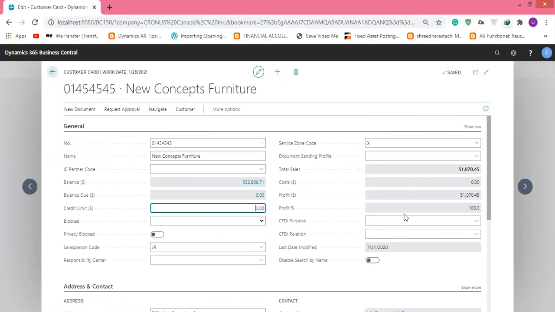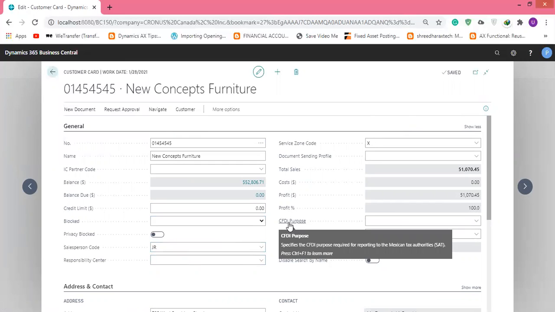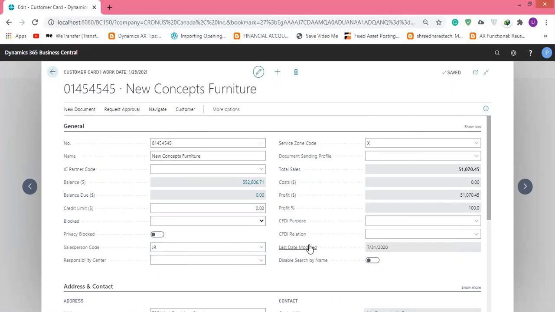And salesperson, responsibility center for this customer. We can say this responsibility center is marketing for this customer or any center. Here we have CFDI purpose. It's for Mexican tax authorities relevant fields. So we are not concerned about this, I think.